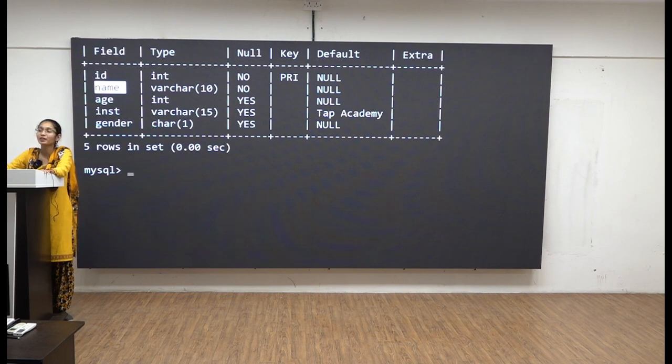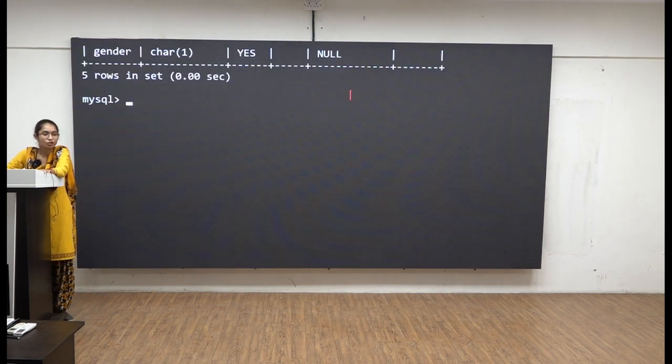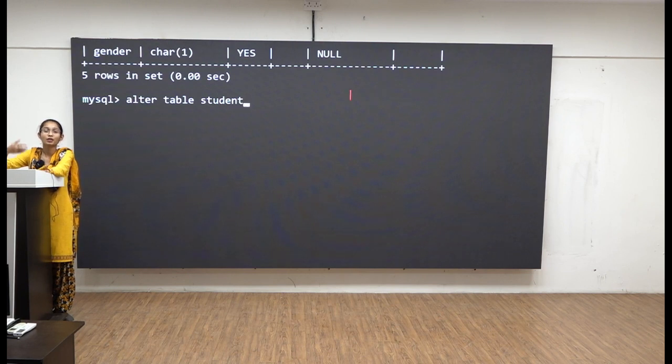So for this also, we have a command. What is that command? It is the alter command only. Same as before, what do I want to alter? I want to alter a table. Then what should I tell? I should tell the name of that particular table. Then what I exactly want here is to rename, so we have a keyword called rename.